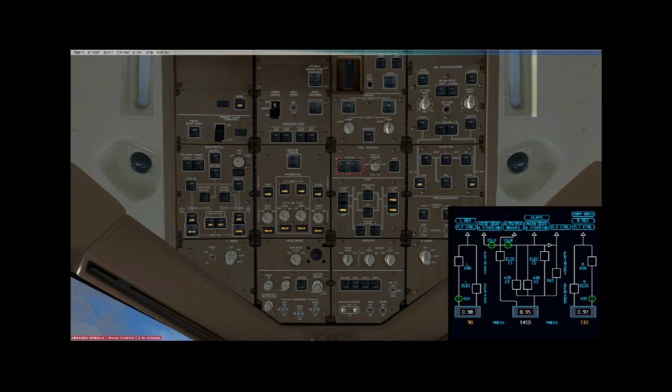So basically that's all the information you need to know about the Boeing 777 hydraulic system. If you have any further questions about the hydraulic system, please review Flight Crew Operations Manual Volume 2 for the Boeing 777. We'll see you next time.